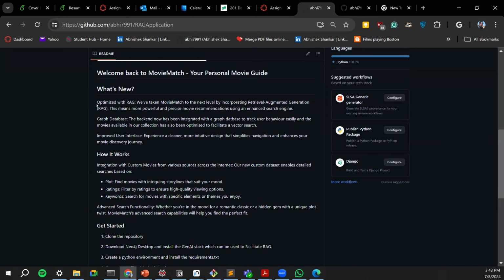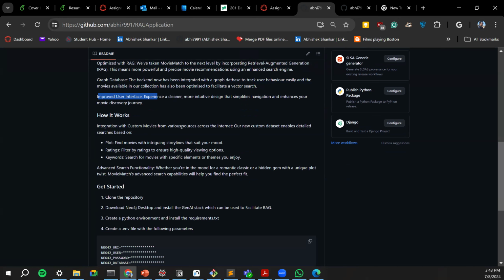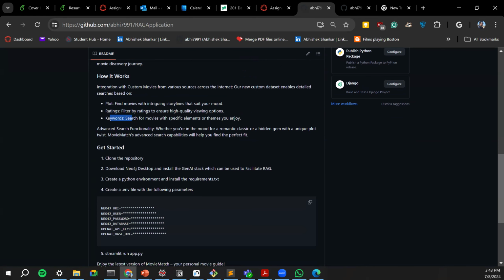Here I have optimized it with RAG, which is Retrieval Augmented Generation, for more powerful and precise movie recommendations using an enhanced search engine. I have used a graph database, which is Neo4j, and also improved the user interface and made it less cluttered. As part of the RAG model, I have taken into account the plot, the ratings, and the keywords of each movie, and the themes you enjoy in the movies.